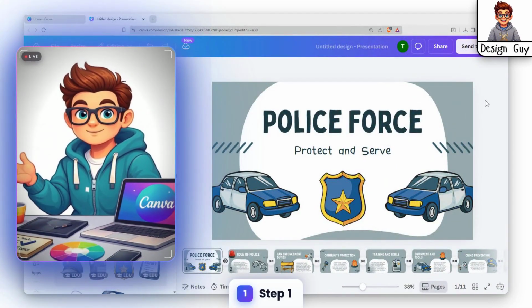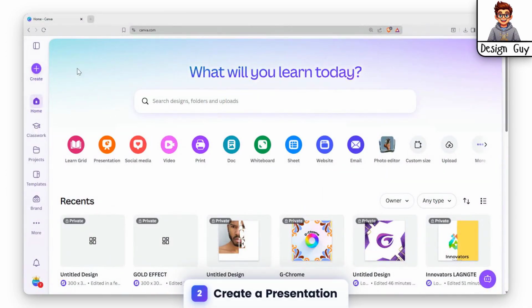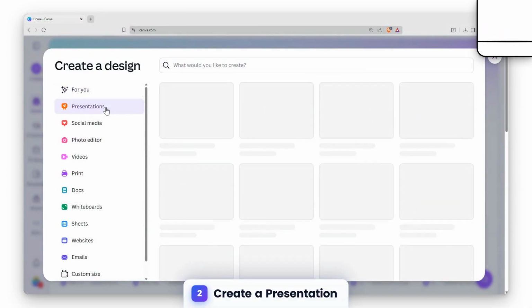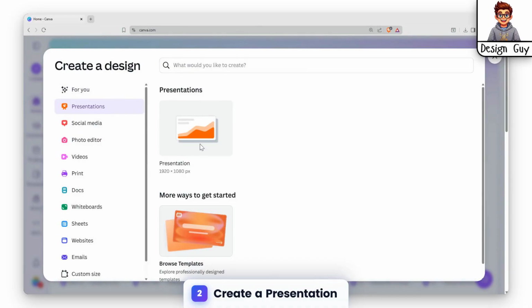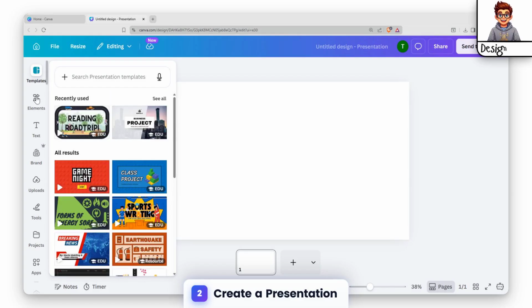Ready to make your slides pop? I'll show you how to animate your Canva presentations. Click the Create button to start a new project. From the options that appear, select Presentation. Choose Presentation as your project type to begin customizing your slides and adding your content.